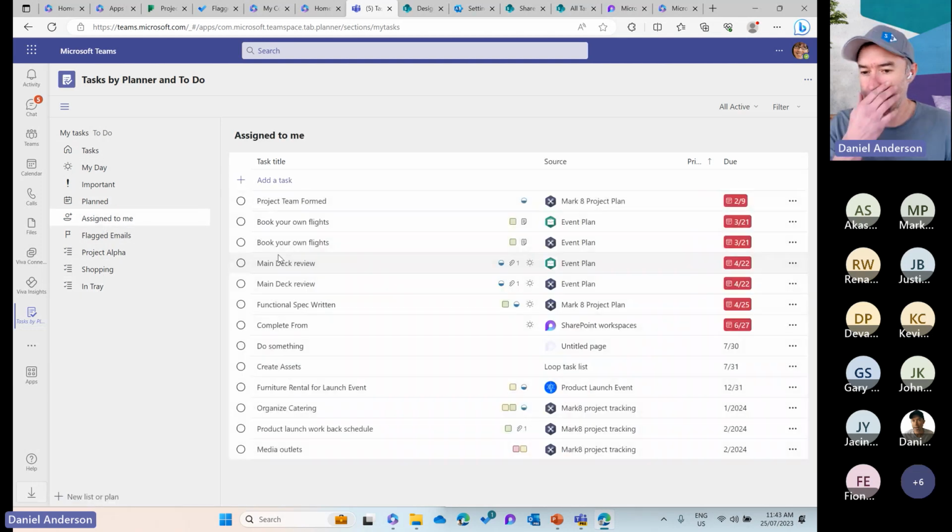And then you've got Assigned to me, and you can see the source here. It's coming from lots of different places, lots of different Planner plans, the events that we're working on, the projects that we're working on, the product launch. Anything that's been assigned to me, I've got access to right here. So Tasks by Planner and To Do, a great aggregation application for your tasks inside of Microsoft Teams.